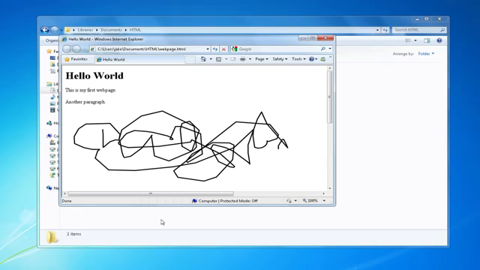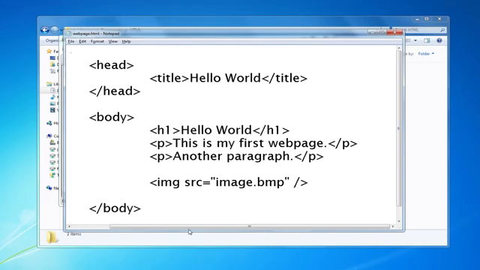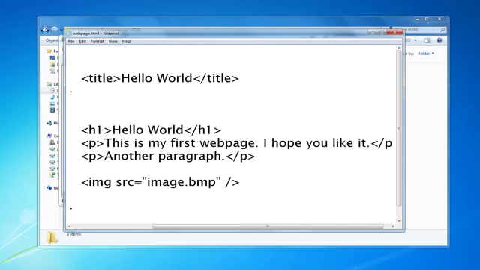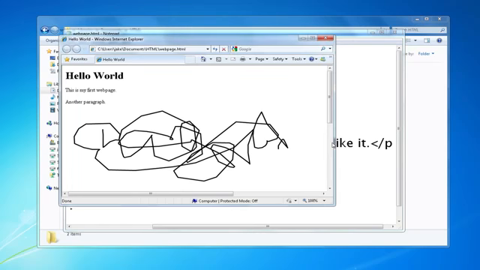So I'm going to quickly go over a couple more tags that you would use on a regular basis. If, for example, we had another sentence in this paragraph. This is my first web page. I hope you like it. Just so you can see what that looks like, as you'd expect. This is my first web page. I hope you like it.